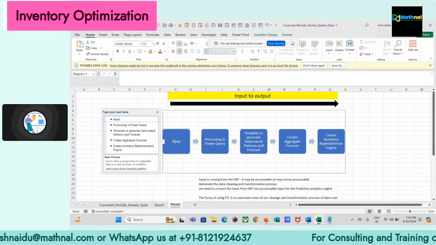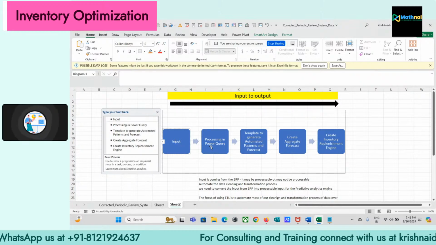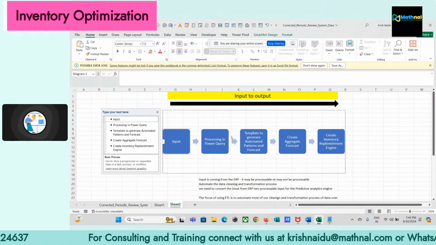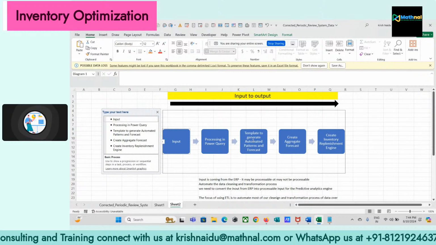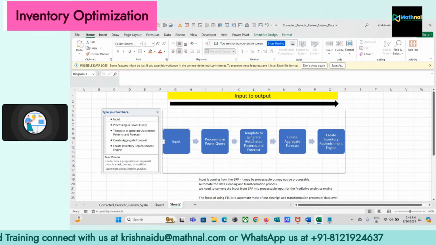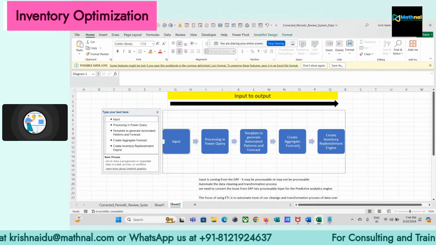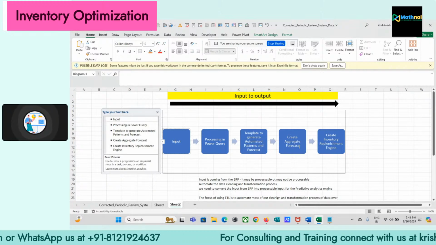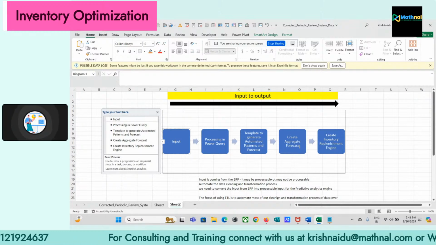This is our ERP input. This is going to the processing. So this ERP input is the input to Power Query. Once we do the processing in Power Query, the output of Power Query is an input to the forecasting engine. Once we do the processing in the forecasting engine, the output from the forecasting engine is an input for the aggregate forecast. And once we do the aggregation of the forecast, that aggregation is the input for the inventory replenishment engine.